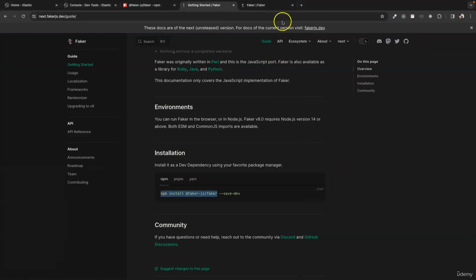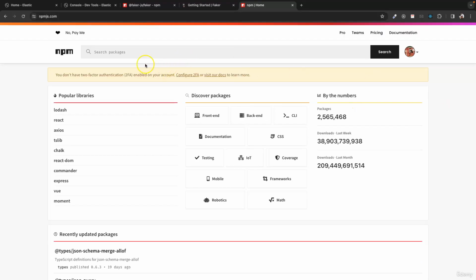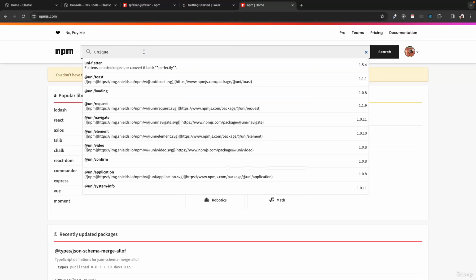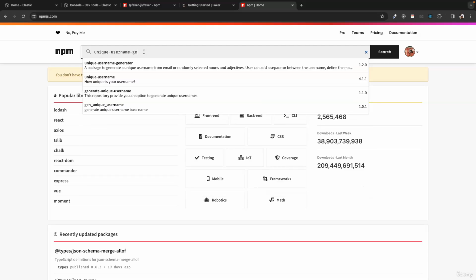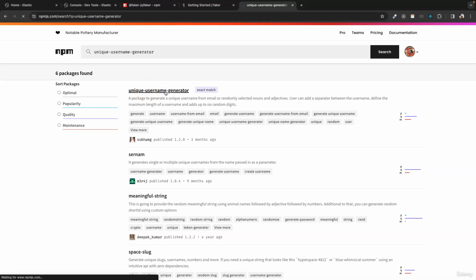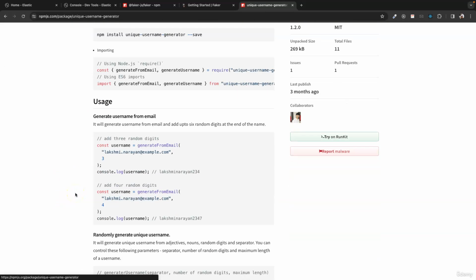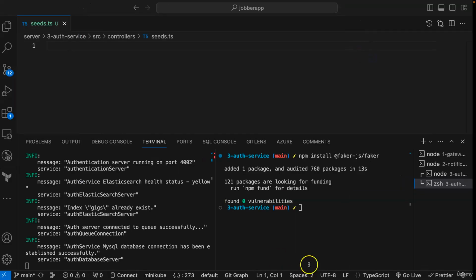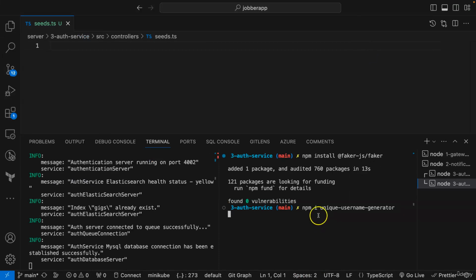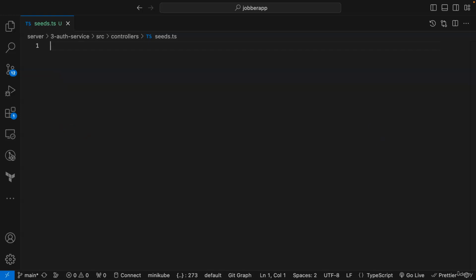While that is being installed, I'll open npm again, and then I want to install unique-username-generator. Maybe if you have another library, you can use it to generate usernames. I'm going to use this library to help us generate some unique usernames. For this I'll copy as well and then install. Now we have both packages installed, and we can start using them right here.